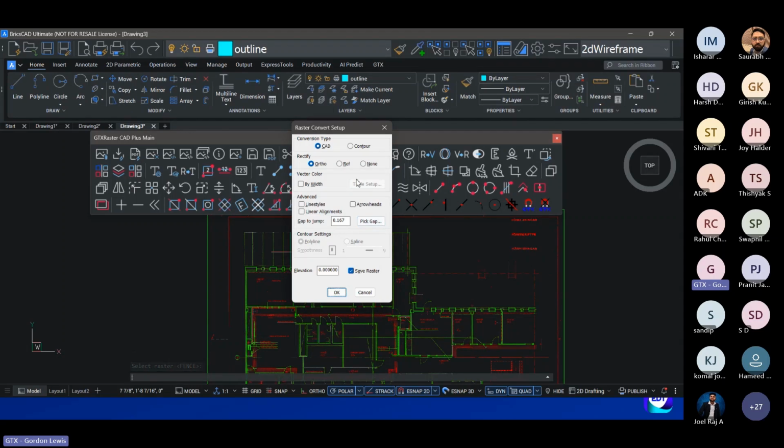And we get 2 options. You can do CAD, lines, circles and arcs, or contour, which is just polylines and splines. So I want to do CAD. I want to keep all my lines orthogonal.